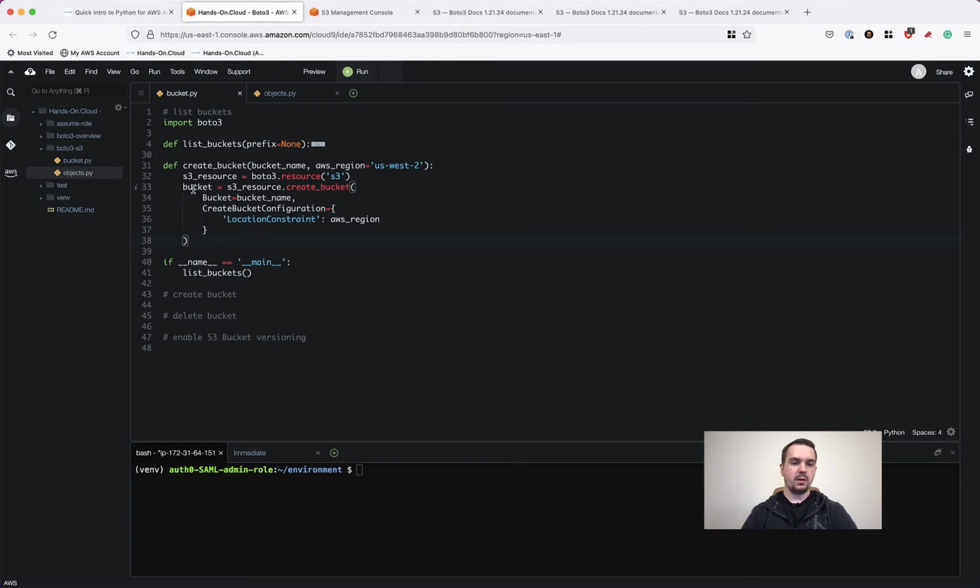So as you can see, the create bucket method from the resource is returning an S3 bucket object. Why might we need to use this object over here?